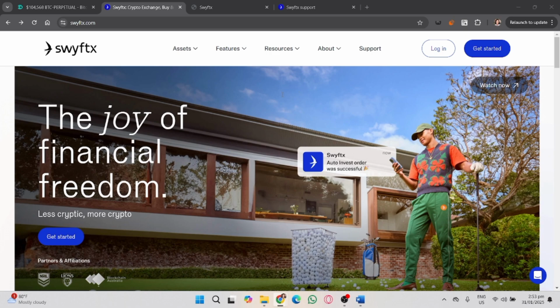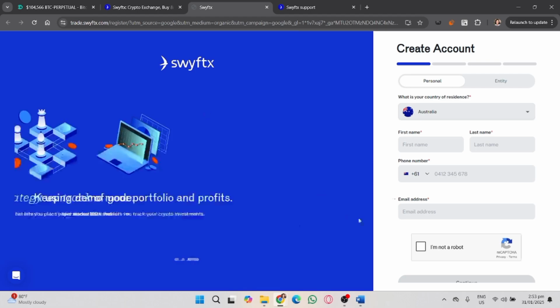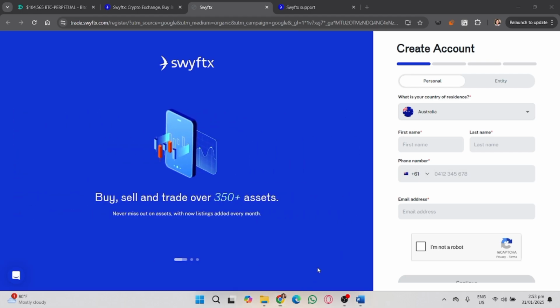So first, make sure you are on swyftx.com and make sure it's the official website, and log in to your account in here. And if required, complete two-factor authentication or 2FA for added security.